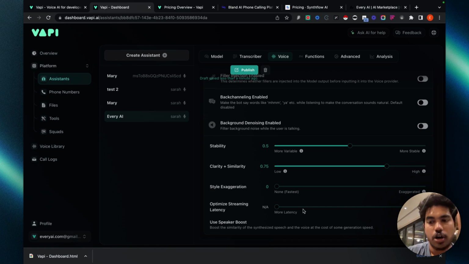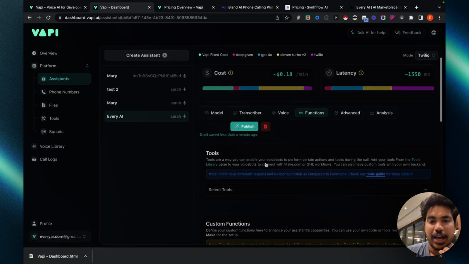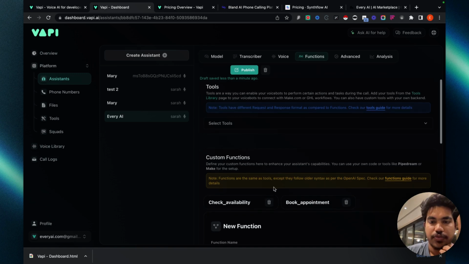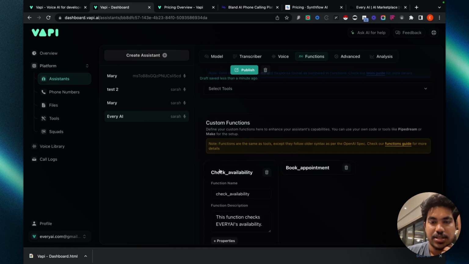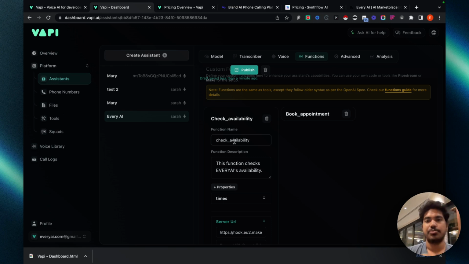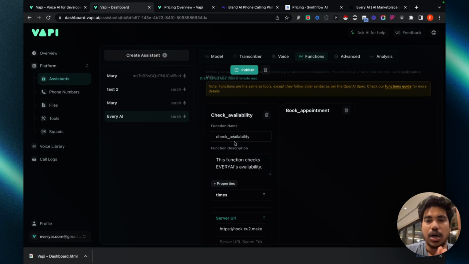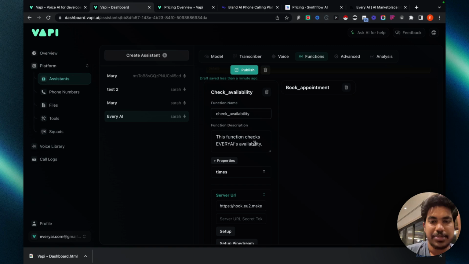So there is a lot of customization you can do in VAPI, and here are the functions. For example, here are the custom functions that we wrote. When you want to book an appointment, this is an appointment booking function. You have two things: one is to check the calendar if the date is available, and the second is to book the time on the calendar, right? For example, this function.